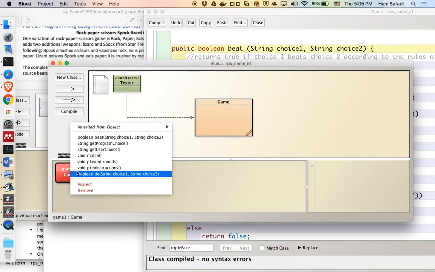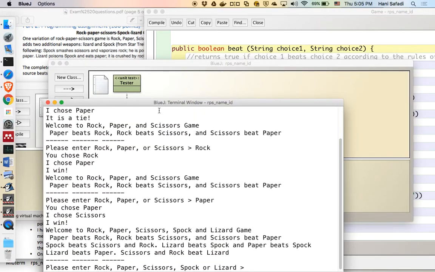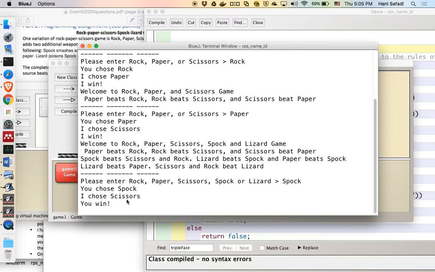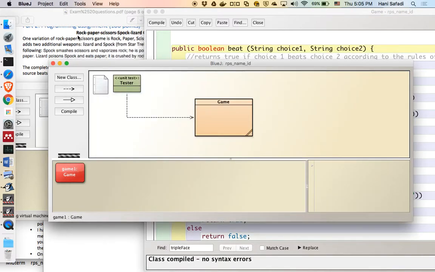Right, so if we run the game with the new instructions, I'm going to go with Spock, and then they choose scissors, and I win. All right, so it's an extension of the game, and you should probably do like 3 more rounds of testing, but hopefully it's working fine.